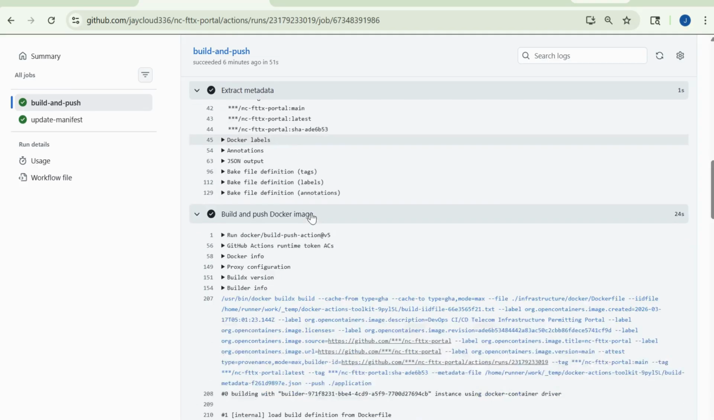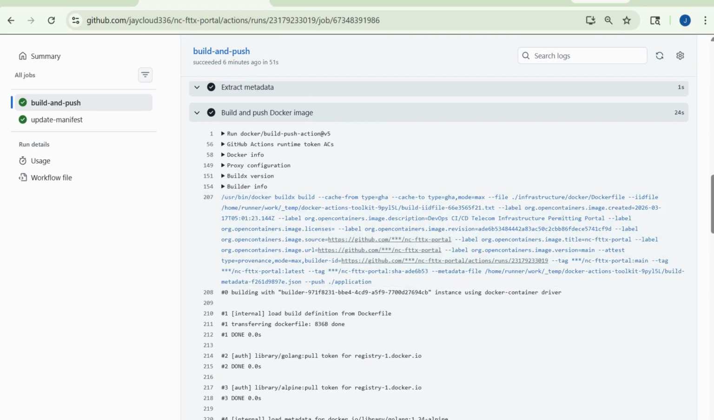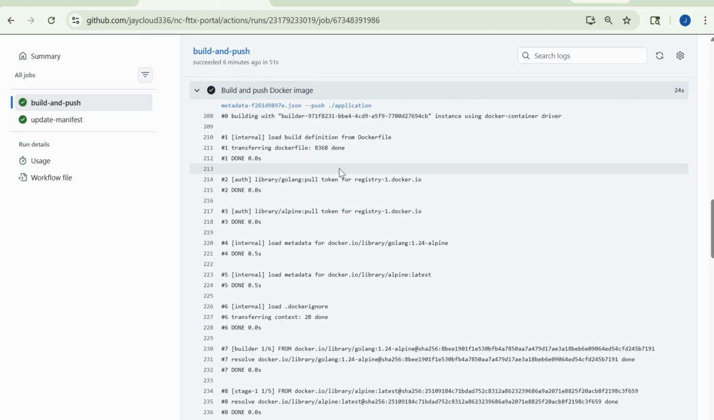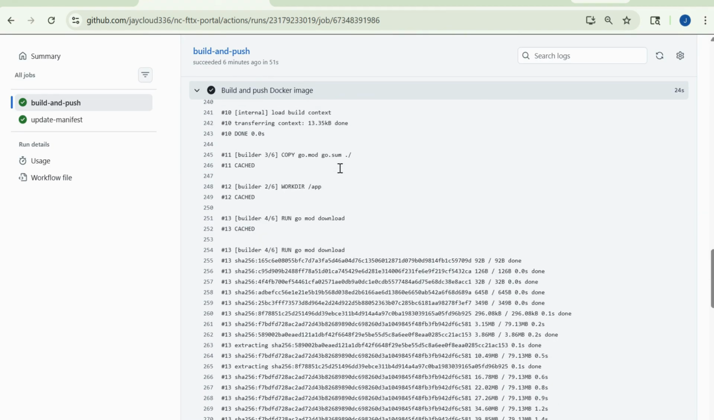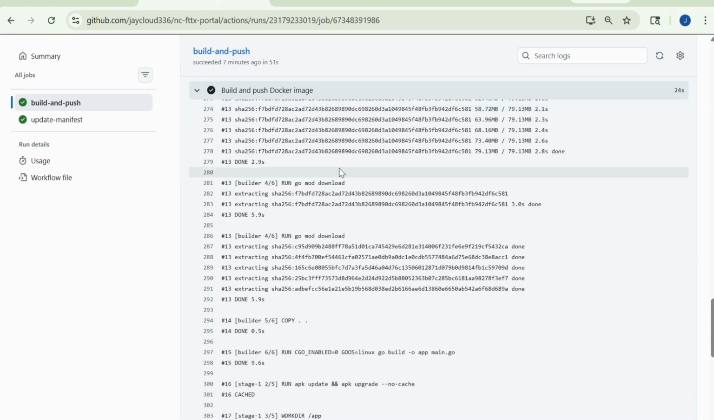Then next, this is the main event right here. So we build and push the Docker image. So the runner builds the app, uploads it, and this is the moment when it goes from a file to an actual artifact. Okay, so you can see all of the commands and layers and everything that's needed to build the image.